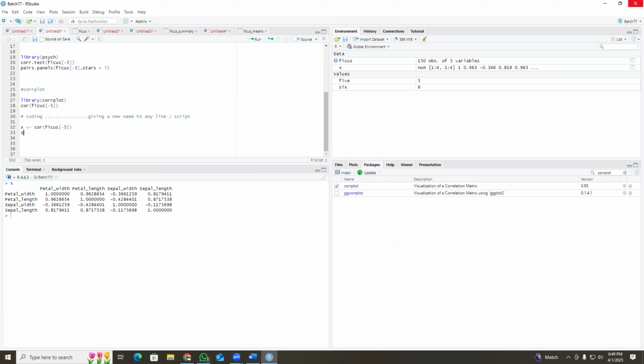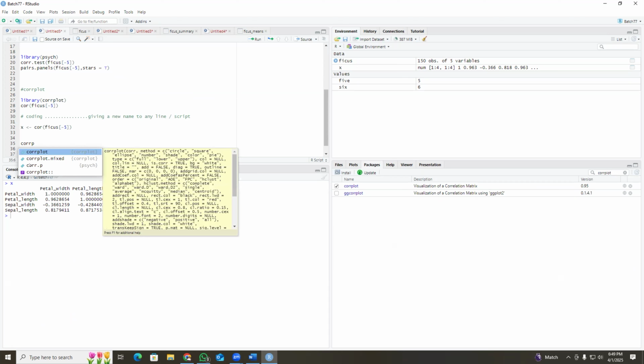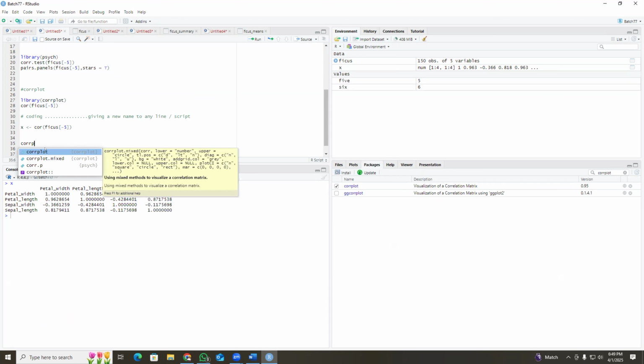No, we want to visualize. So for visualization, we will use a function corrplot. Corrplot is the function name and also the package name, the same. But here corrplot is the function.